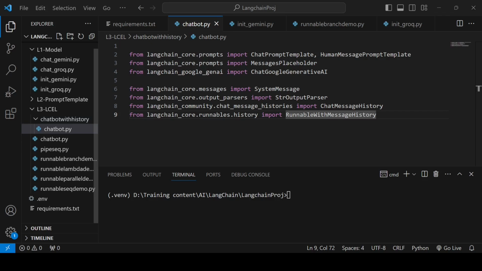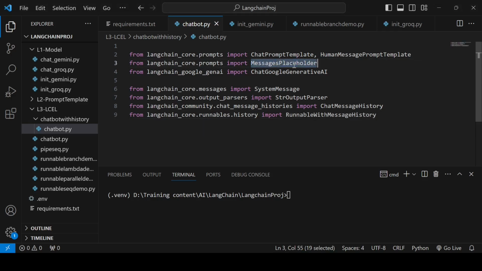In that, I've created one file, chatbot.py, and I've already imported what I need. So the new ones here are these. From langchain_core.prompts, you will get MessagesPlaceholder. Then from langchain_community.chat_message_histories, you will import ChatMessageHistory. And from langchain_core.runnables.history, you'll import RunnableWithMessageHistory. So these are the new ones. The others you already know what they do.